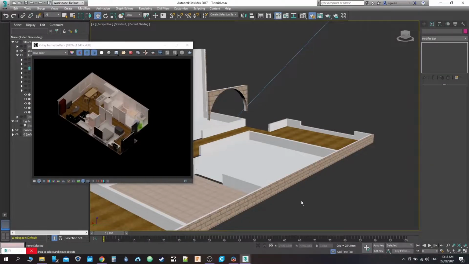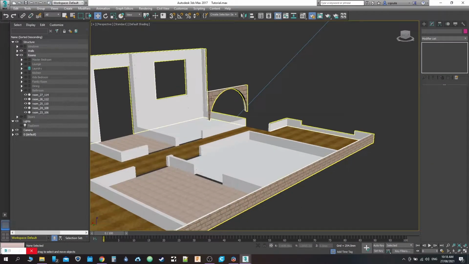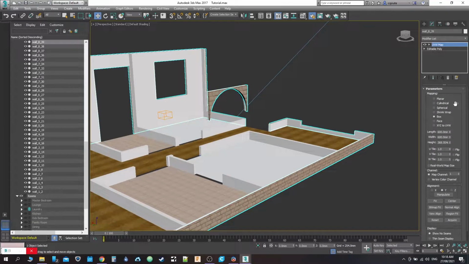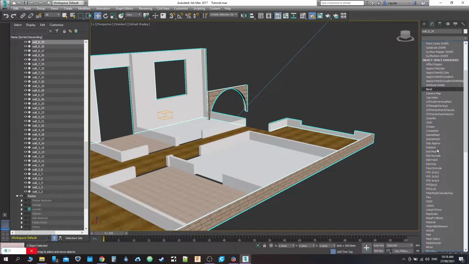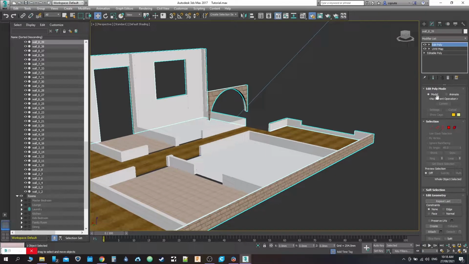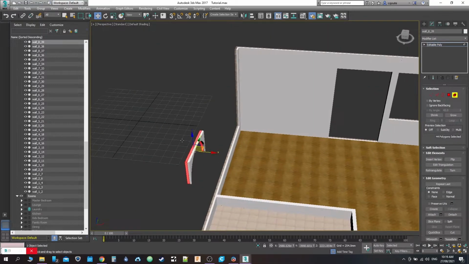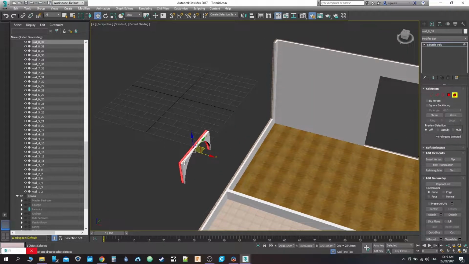But while we're here and it is an issue, what we'll do is we'll click on that. We'll make that an editable poly. And we are going to just grab the faces and we'll delete that.